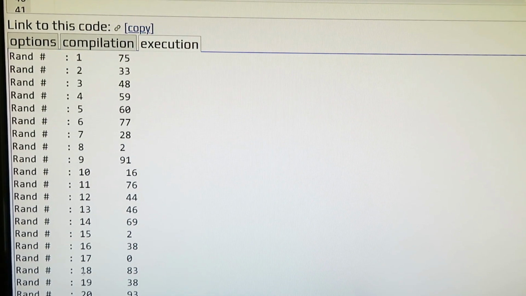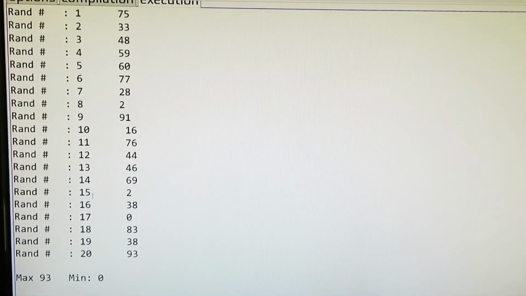1 going up to 20, but each of these count numbers is assigned a randomly generated number, and you can see what they are. But from all of these, we're seeing a maximum here of a 93 and a minimum of a 0. And you'll see that right here. The random number 17, count 17 was a 0. The 20th number which was generated here was a number 93.